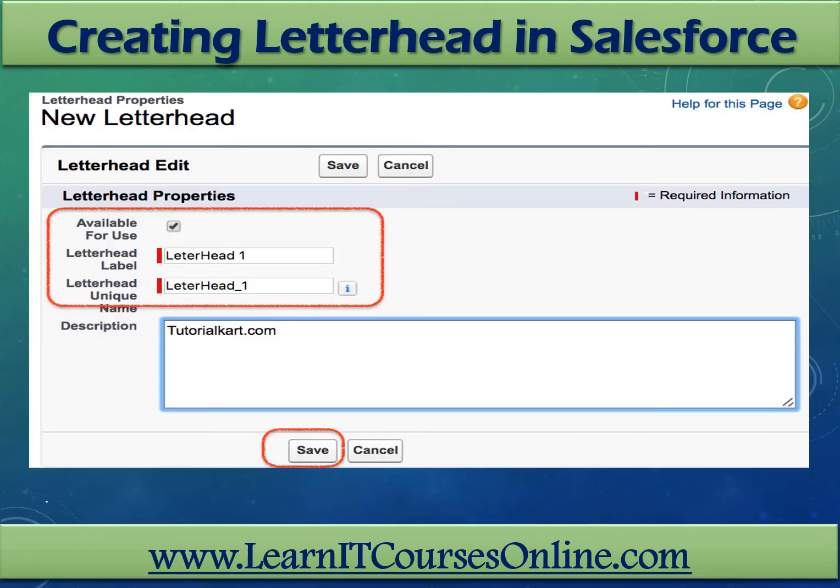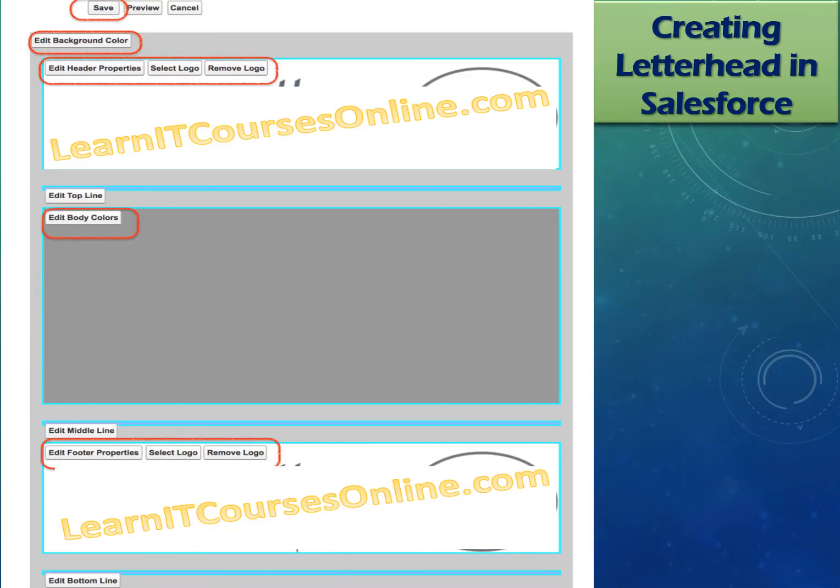So let's make sure to select Available for Use, enter the letterhead label and description, and then click on Save. As we can see, we have added a logo in the header and footer. We changed the background color and body color. Click on the Save button to save the letterhead in Salesforce.